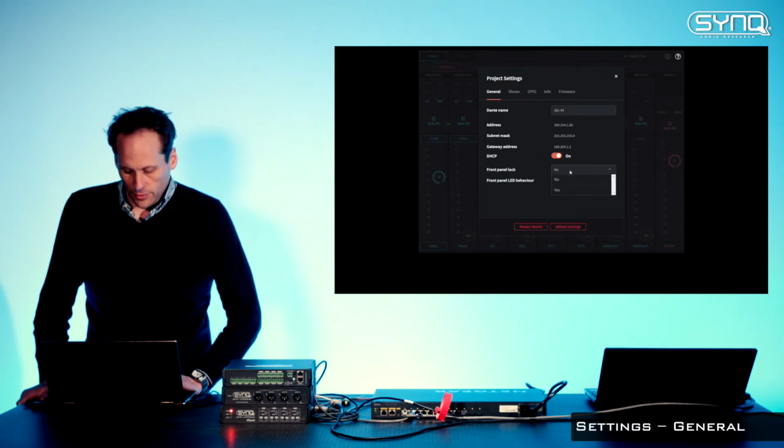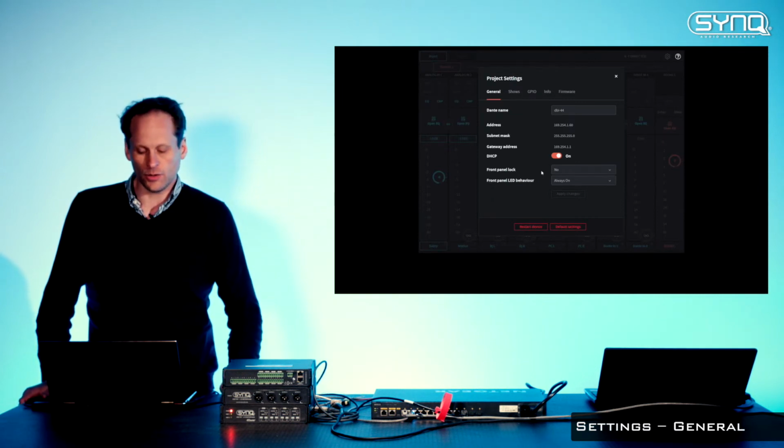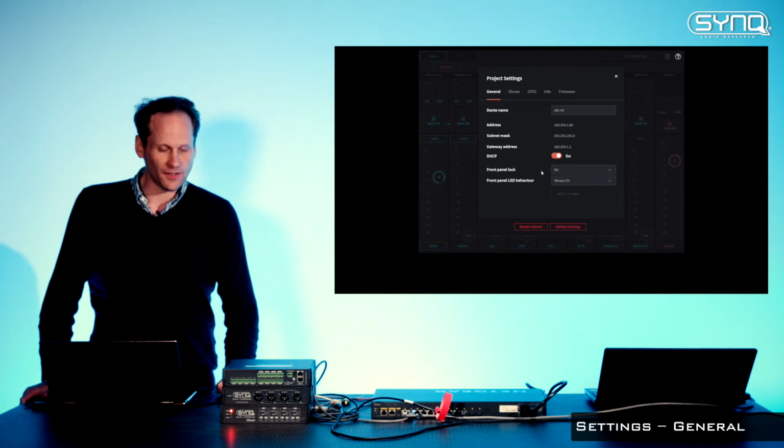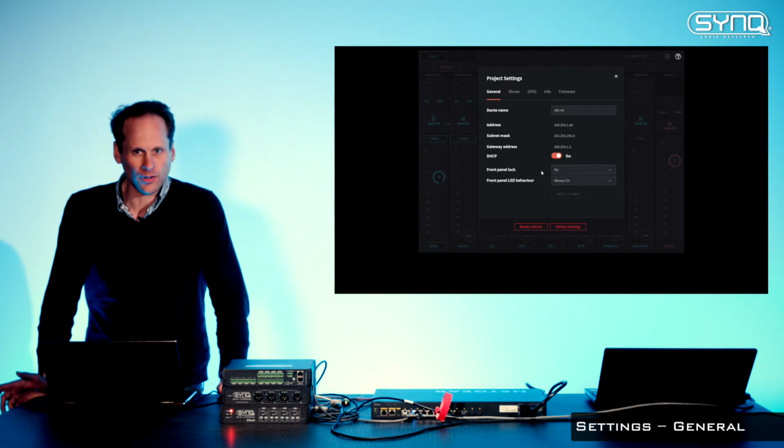You can lock the front panel. This is also cool for fixed installation or even on the stage. You will avoid someone touching the device with his foot and turning on or off a button.